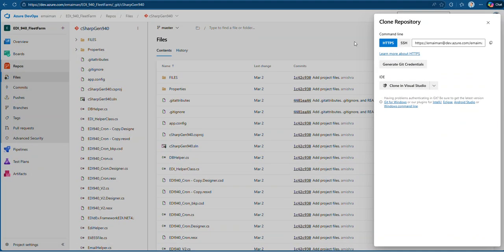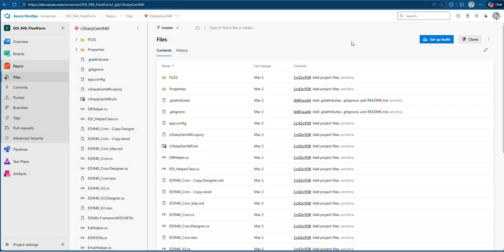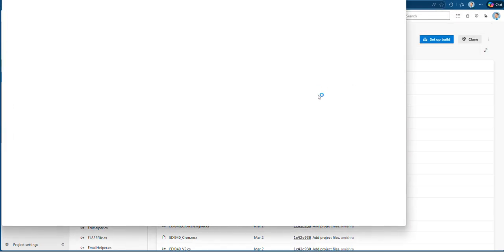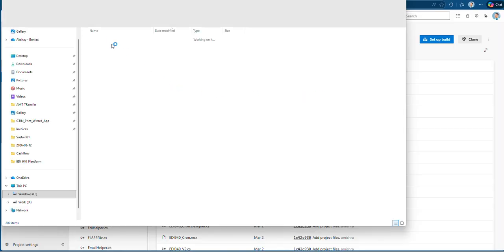So this is how you can download any project yourself. In this way, if you just want to download the file and work on it, and you don't want to mess up anything that is already linked over there, you can download and unzip the folder.